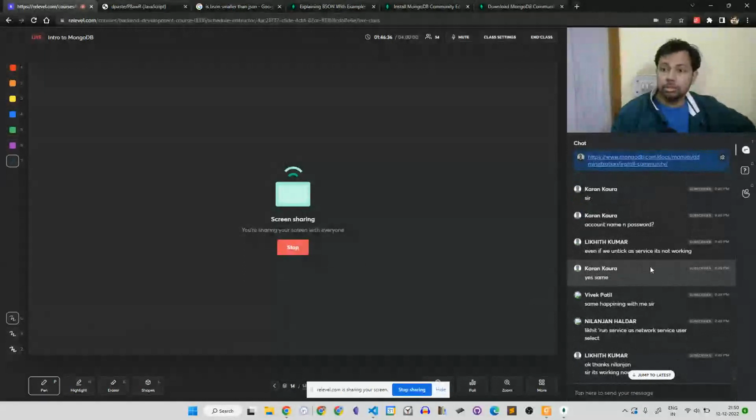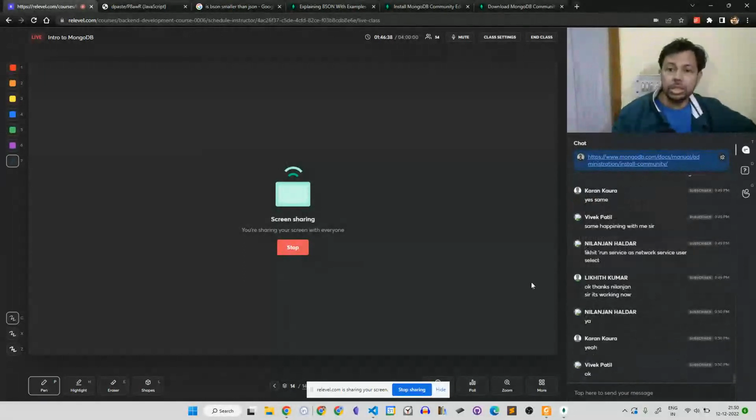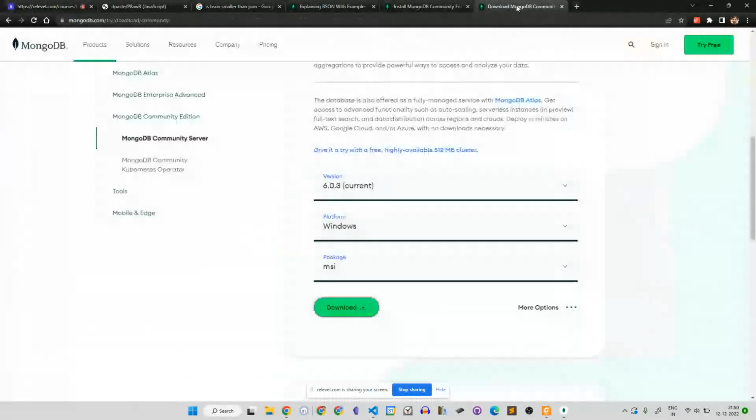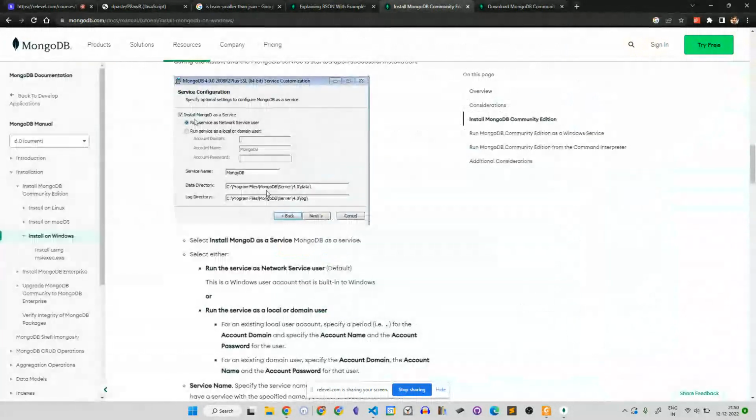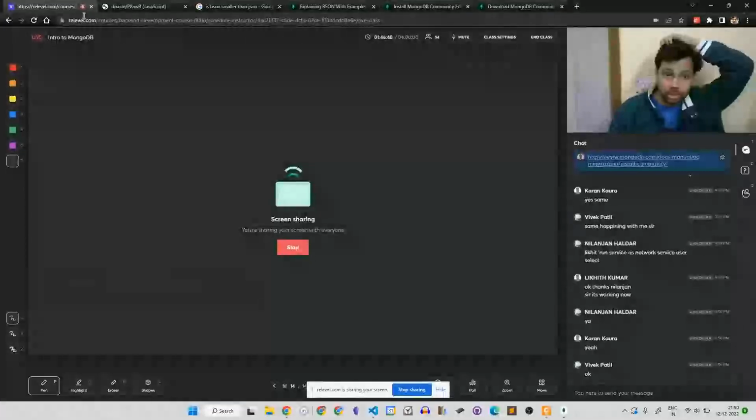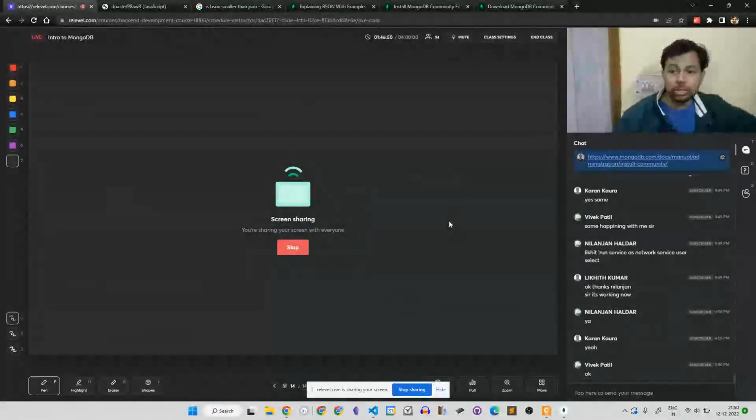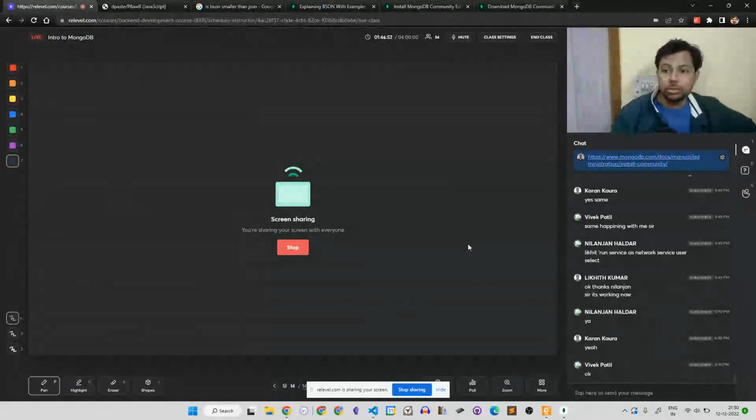It is not working. Yeah, just look at this diagram. You have to click on run service as network service user, and then you can work it out. Click on next and next. It will work out. Anyone else has a doubt?